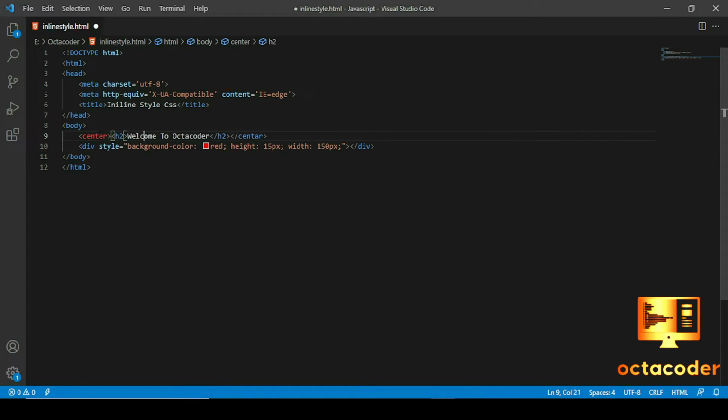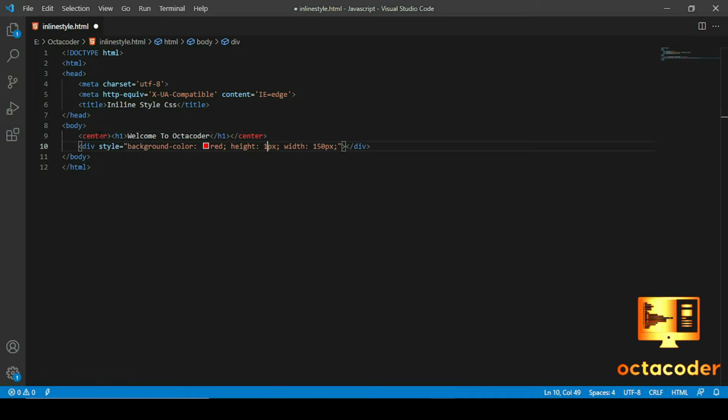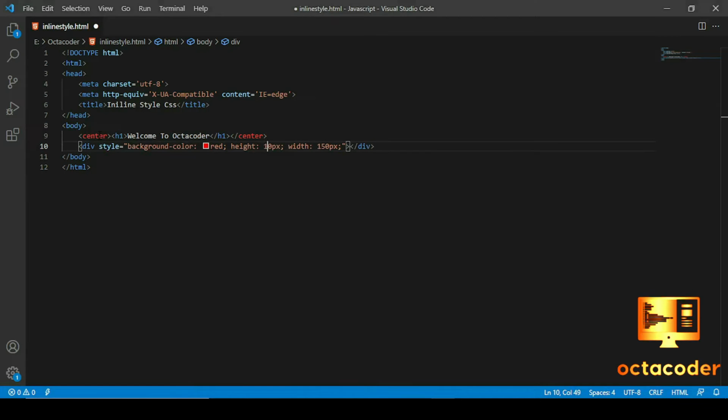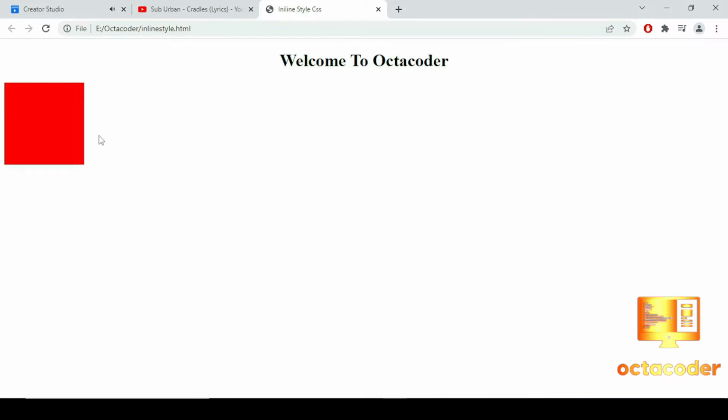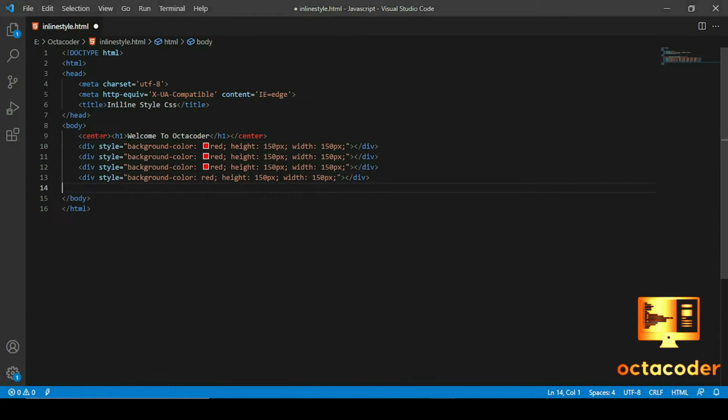Okay, let's give the color heading to the center. Now look good. Let's say 200 pixel. Okay, let's say 150. Now let's copy the div tag and paste it 5 times.